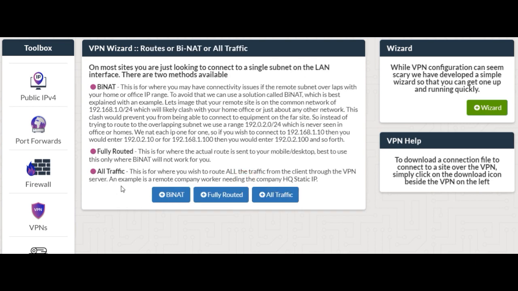Very briefly, just explaining this. All traffic routes everything from your phone, laptop, PC, down into the site. It's going to burn through data on you, so be very careful of that. But this is for where you have a remote worker and they need to have the office public IP to access specific websites or services, then you'd want to give them an all traffic VPN so everything goes down through it. But it is heavy on data going through your device. If you're using it with a SIM card, you could get stung.